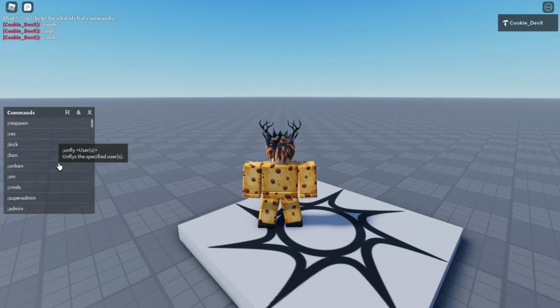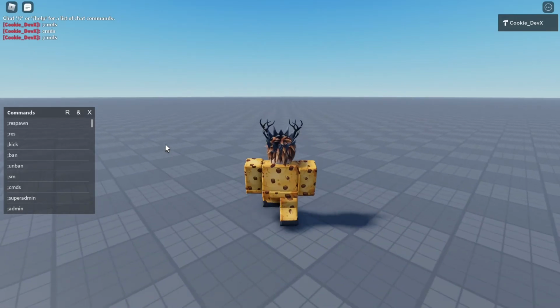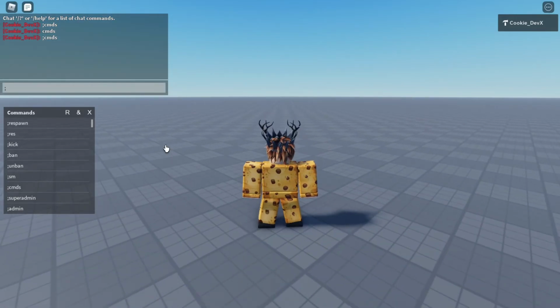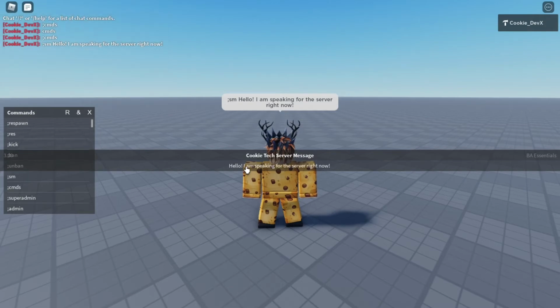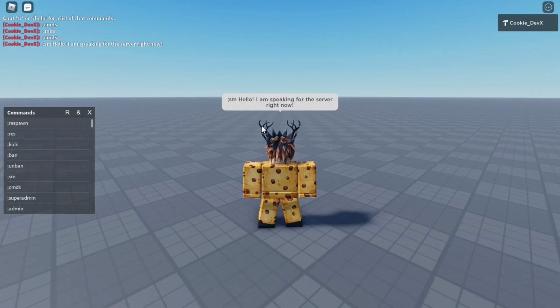So I'm going to show you how some of these work. For example, if I use our server message, remember how we set up a title for that? We can say, hello, I am speaking for the server right now. And you can see it comes up and it uses a custom title, cookie text server message, and that will go away with that little timer. Or you can click on it and it'll go away.